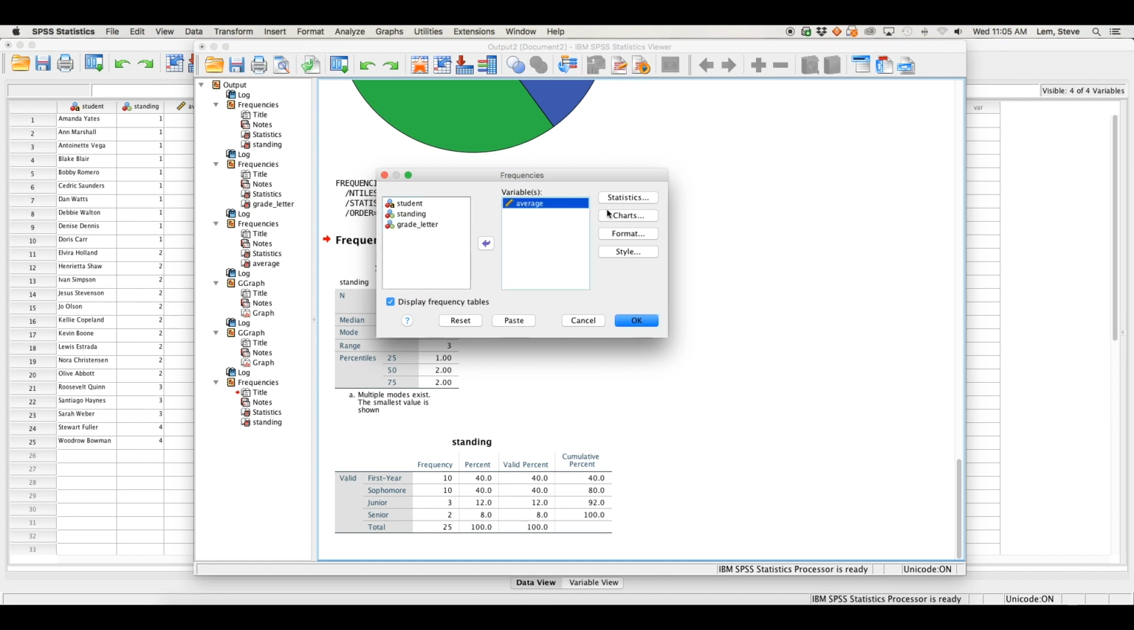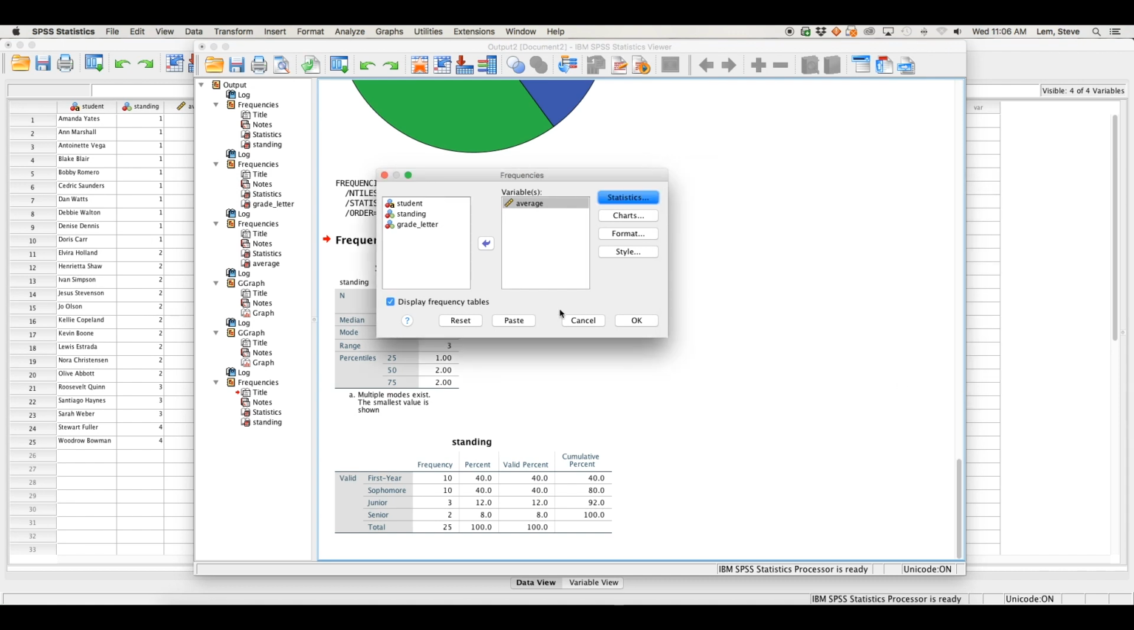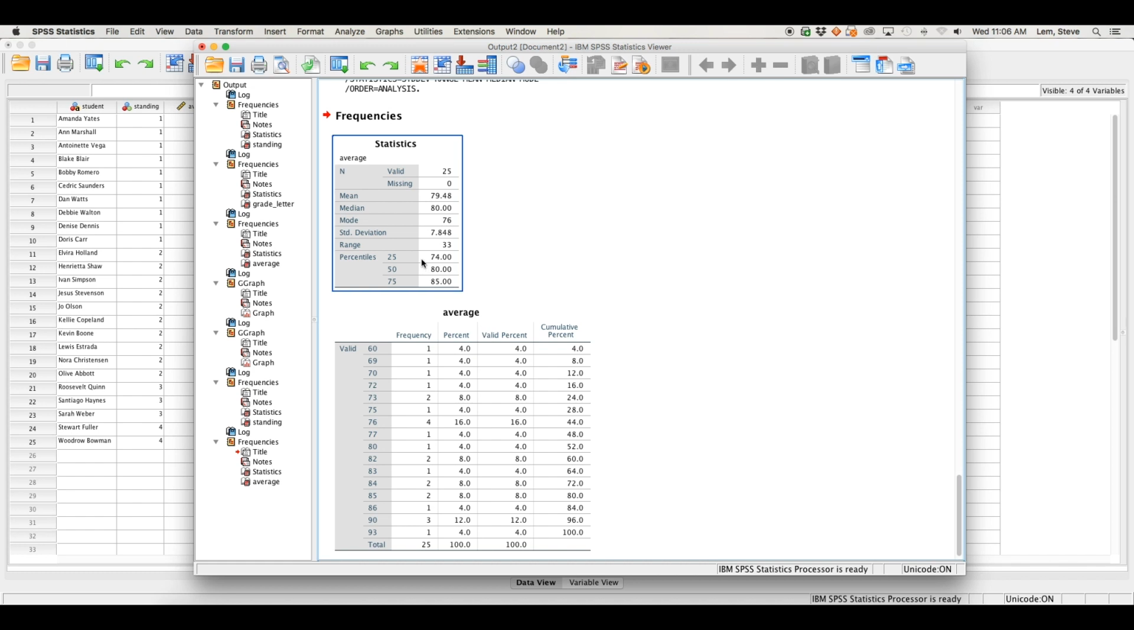If I have a continuous variable like class averages, I can use the same menu to ask for the mean and the standard deviation, which are both appropriate for continuous variables, but not appropriate for categorical variables. I click the boxes and click continue and OK. I still get my frequency distribution table, and I also get my statistic table, including my mean, my median, my mode, my standard deviation, my range, and my percentiles. These are very handy tools for calculating quickly central tendency and dispersion.